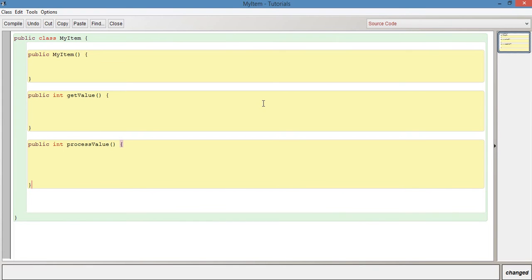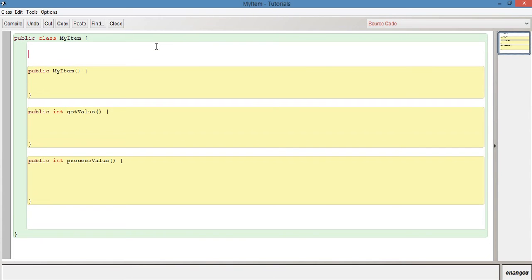Variables in Java, we can split them into three main types. We've got fields, and a field is basically something that represents part of an object as a whole, part of the object in general. We can declare a field as private int value. So we've got a field called value.